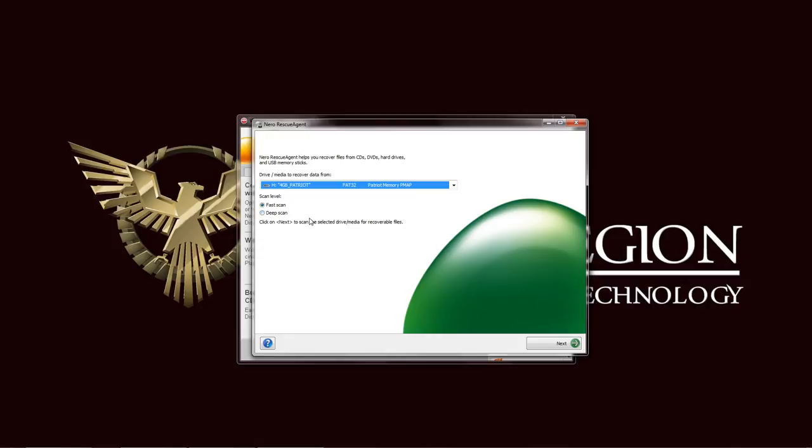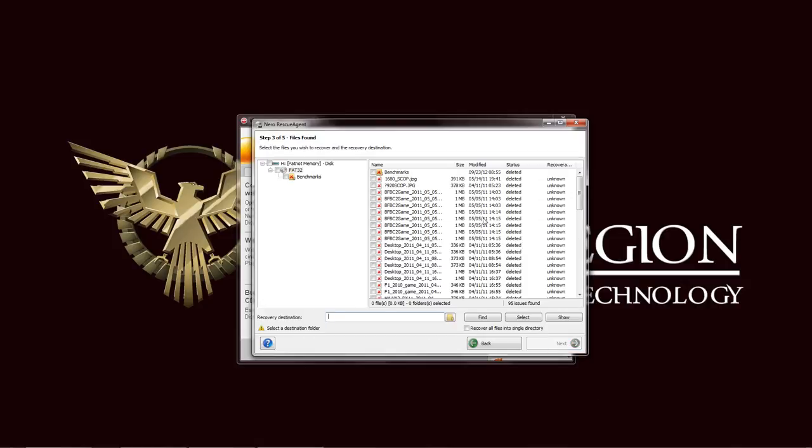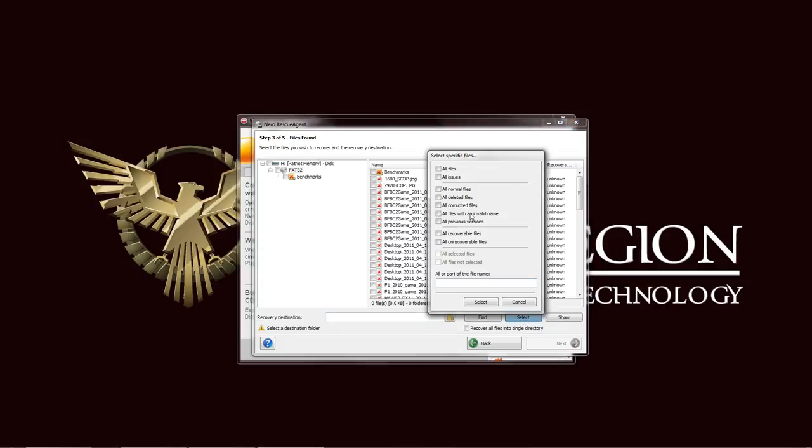For now, we're going to do a fast scan. We can quickly hit next here. See how fast it detects the files. These are just recently deleted files, accidentally deleted. So we just hit select.